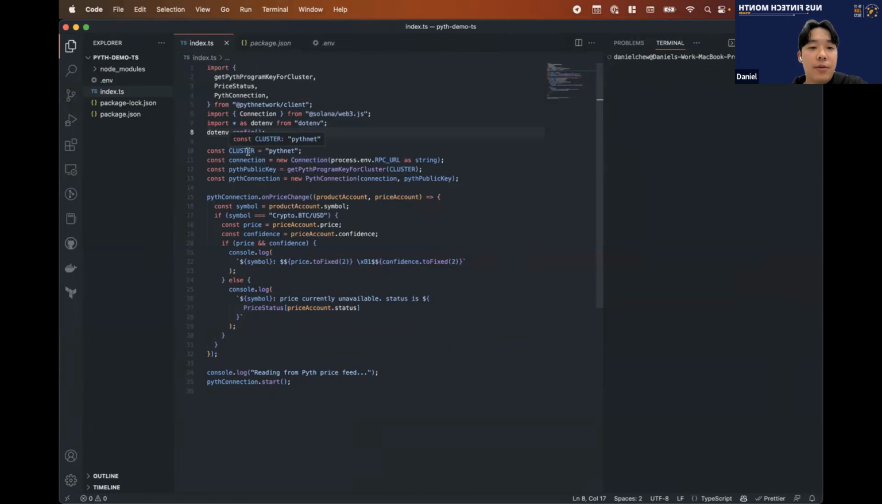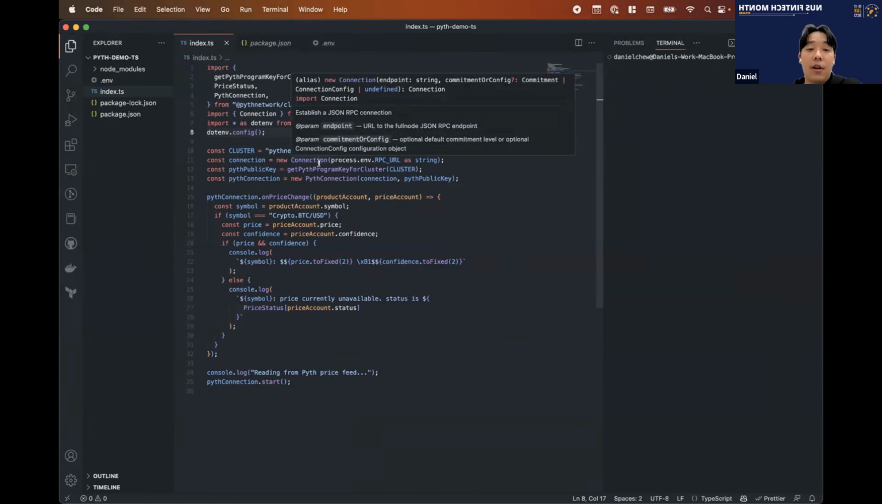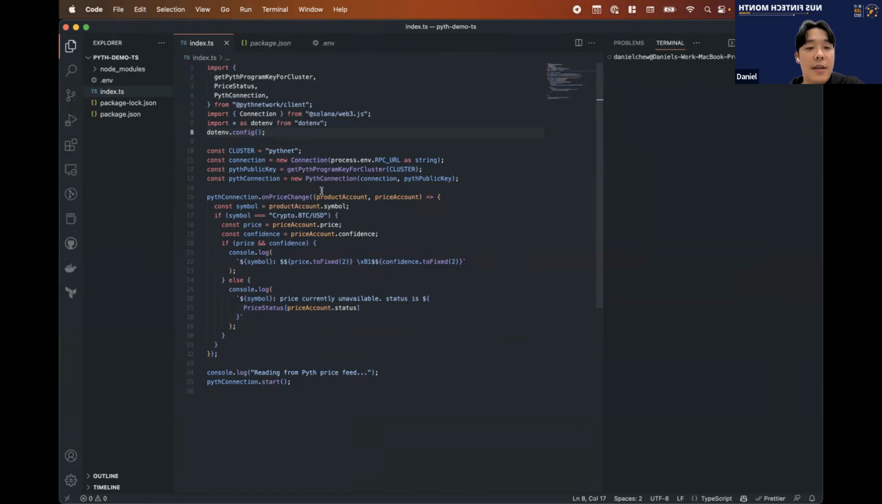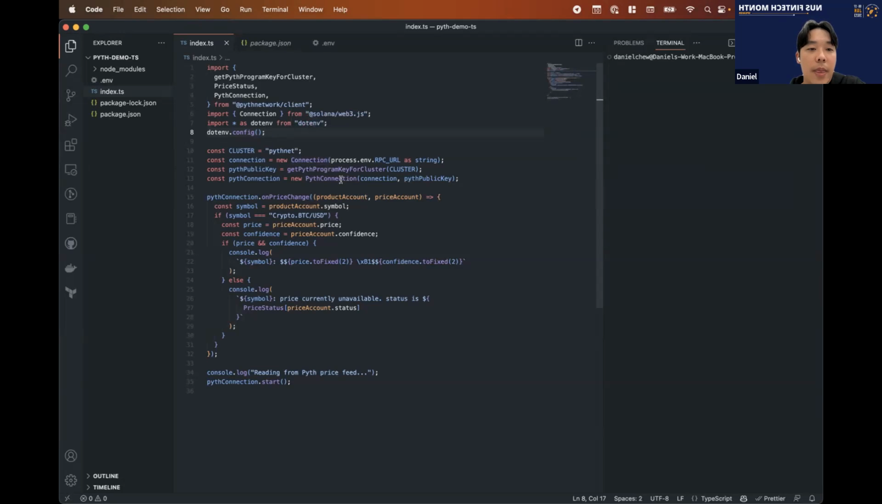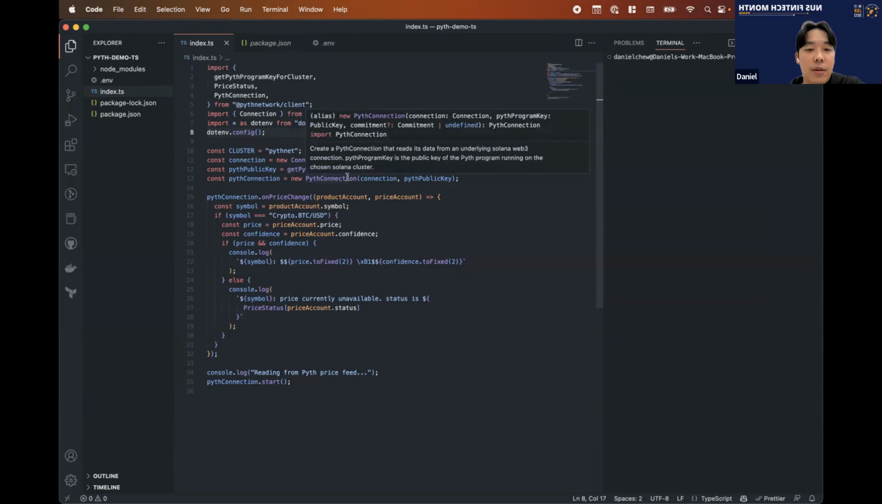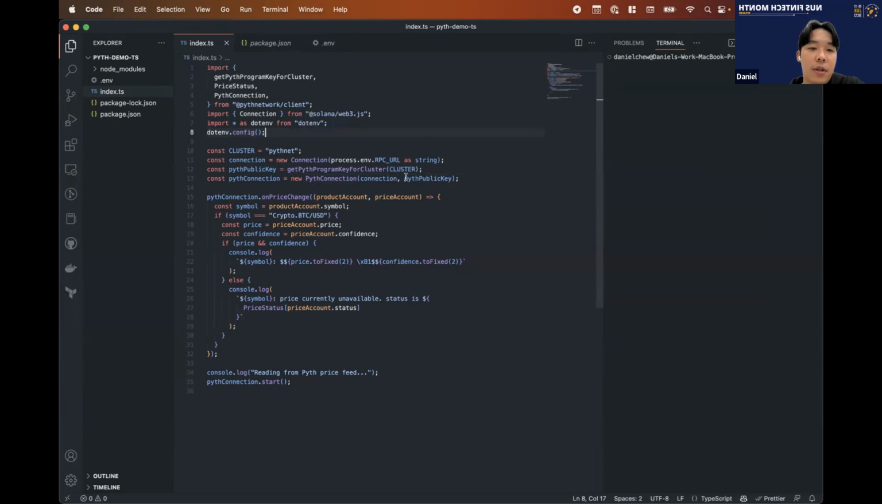Basically, you would first have to declare the cluster. So we have PythNet, we have Solana mainnet beta, we have DevNet and testnet. But for this example, we'll be using PythNet. And then you would need your own RPC URL to pass into the connection. So this is a Solana connection. And then you need the Pyth program key. You can use this function that we have provided. And finally, you need to create the connection by passing in the Solana connection as well as the Pyth program key.